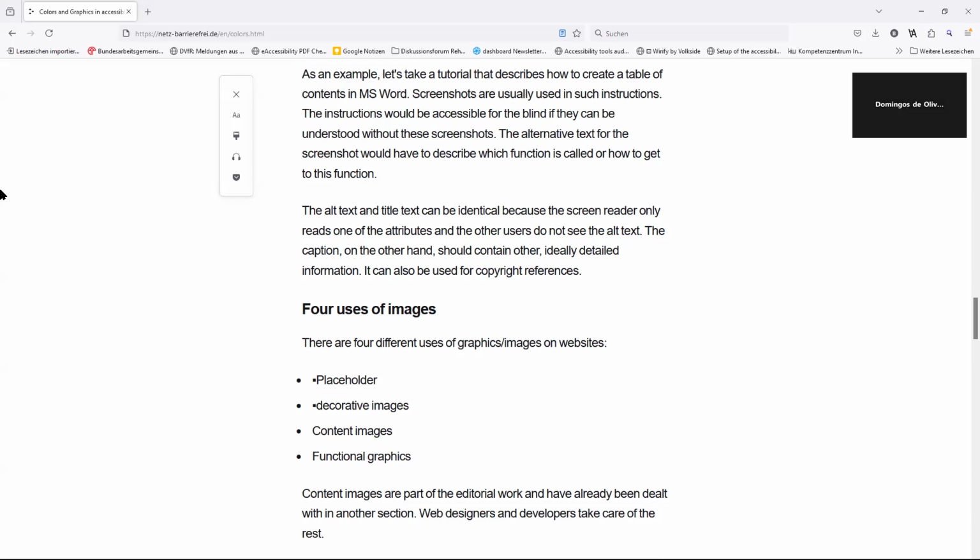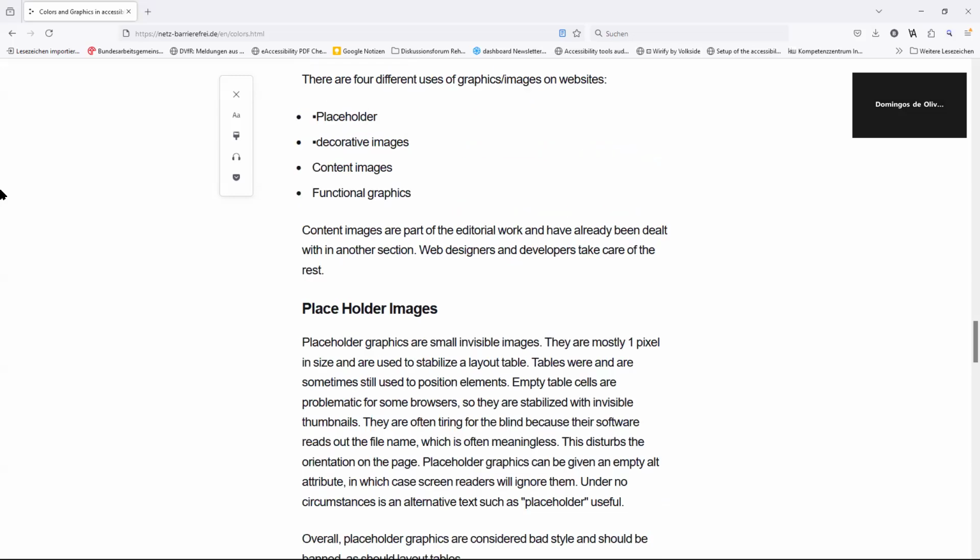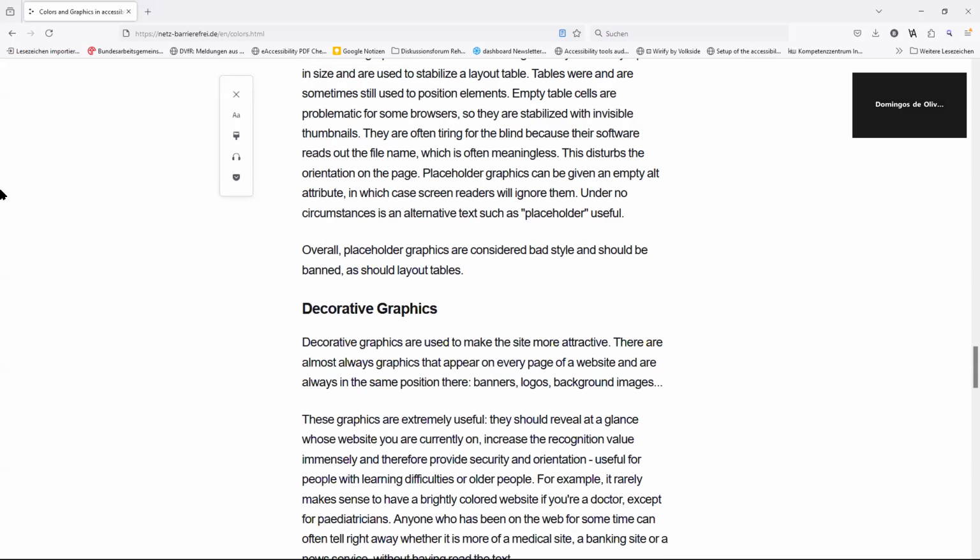There are four kinds of using graphics: placeholder graphics, decorative images, content images, and functional graphics. Content images are part of the editorial workflows. Placeholder images were used in earlier times for design but are not relevant anymore. Decorative graphics are graphics which do not convey relevant information to the user. That means, for example, banners and things like that, or background images.